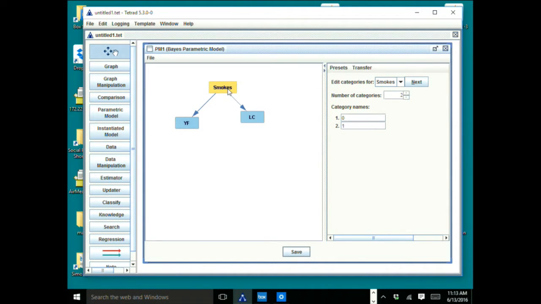Then if I click on a different variable, I can go to the presets, which conveniently give me the options that often occur in discrete variables. I could do low, high; low, medium, high; on, off; yes, no. For us, if I do low, high, I get that, and if I do yes, no, I get that. For yellowed fingers, I could do low, high. So smoking is yes, no. Lung cancer is no, yes. And yellowed fingers is low, high.